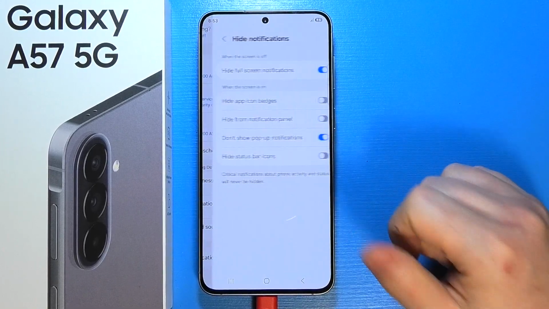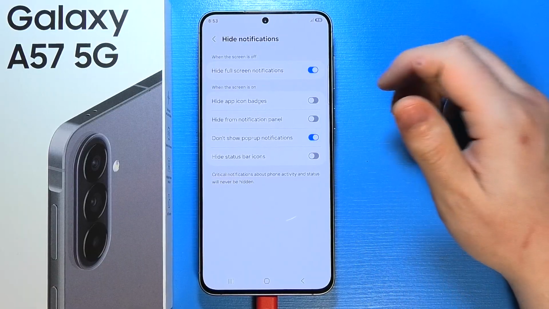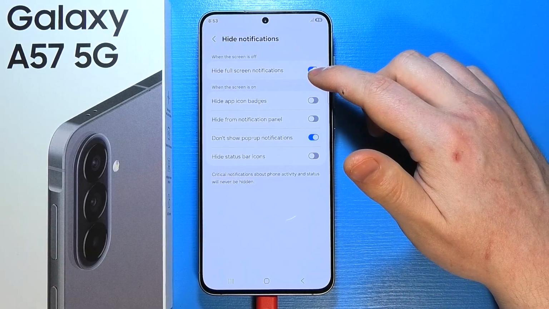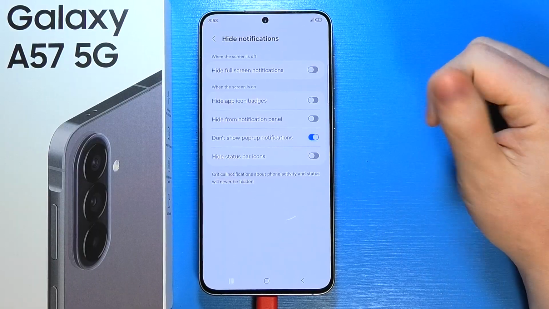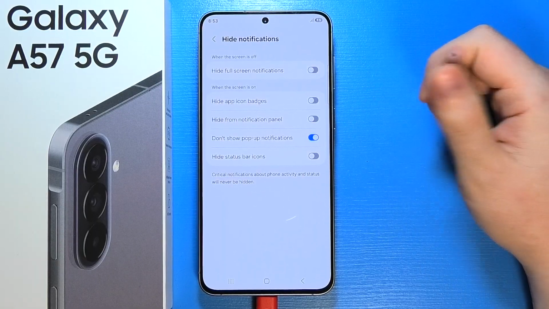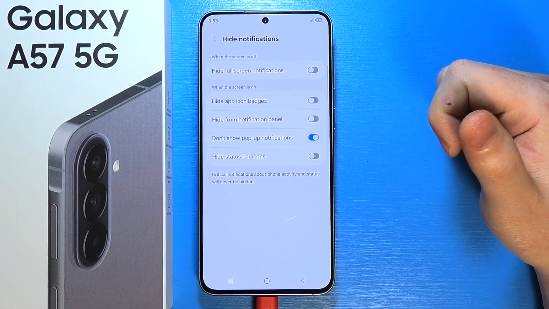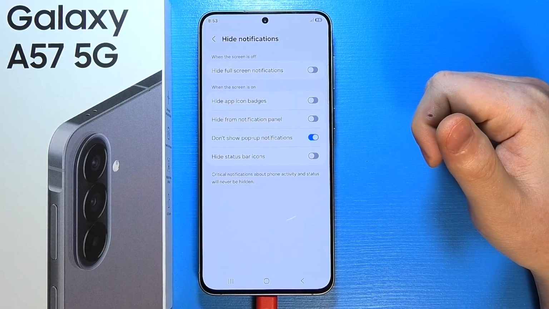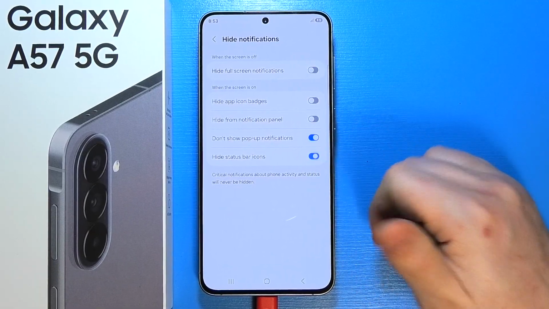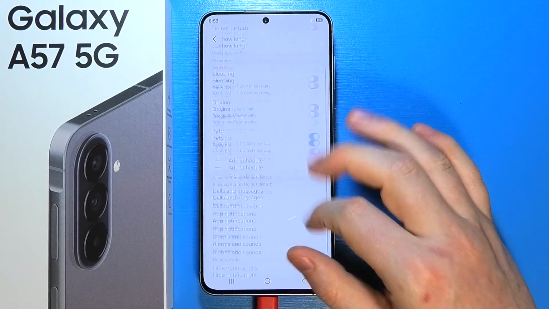And lastly, there's hide notifications. When the screen is on, you can hide full screen notifications, and when the screen is off, you can hide app icon badges, hide from a notifications panel, don't show pop-up notifications, and hide status bar icons. And that is basically everything.